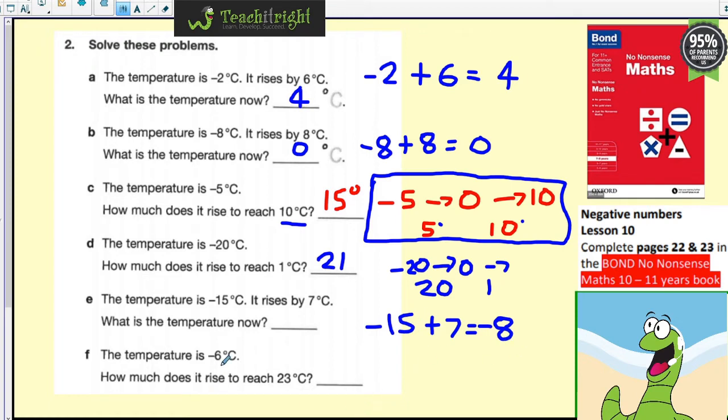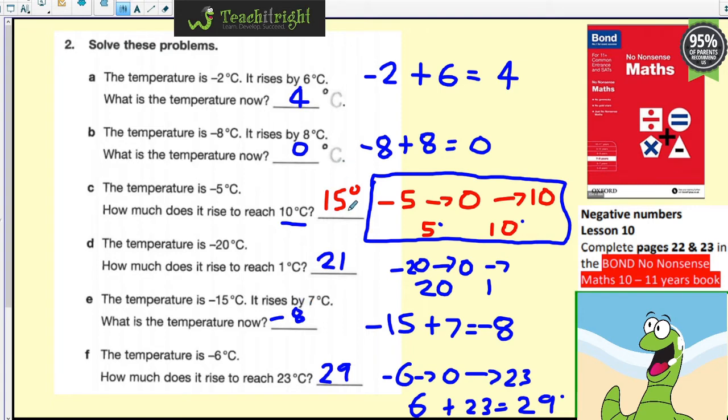Here, temperature is -6 degrees Celsius. How much does it rise to reach 23? So to go from -6 to 0 is a gap of 6. And to get from 0 to 23 is a gap of 23. So the total difference is going to be 6 plus 23, which is 29 degrees. Which is the answer.